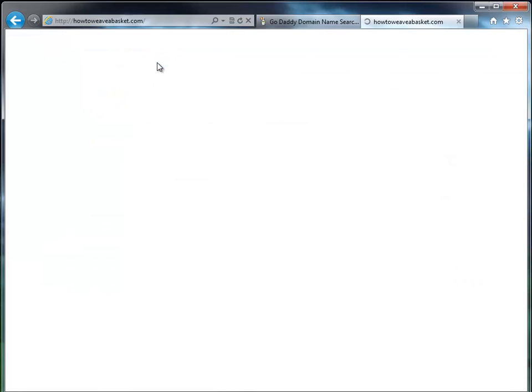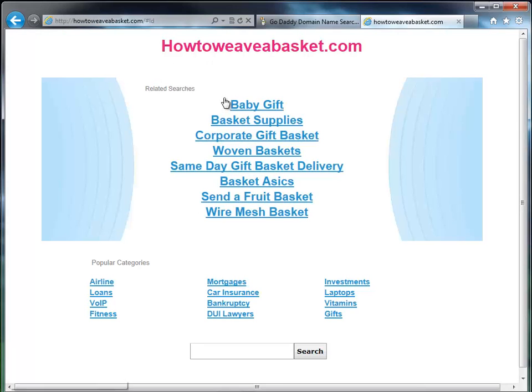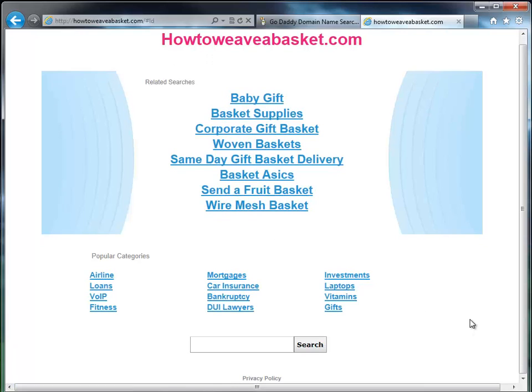Quite often they're just parked or there's nothing. Howtoweaveabasket.com, that's what they call a parked page. It doesn't actually have a website there about weaving baskets, it's just got some related searches. So that means that's not a competition site and most likely won't come up in Google when we do a search. So let's try that as well.